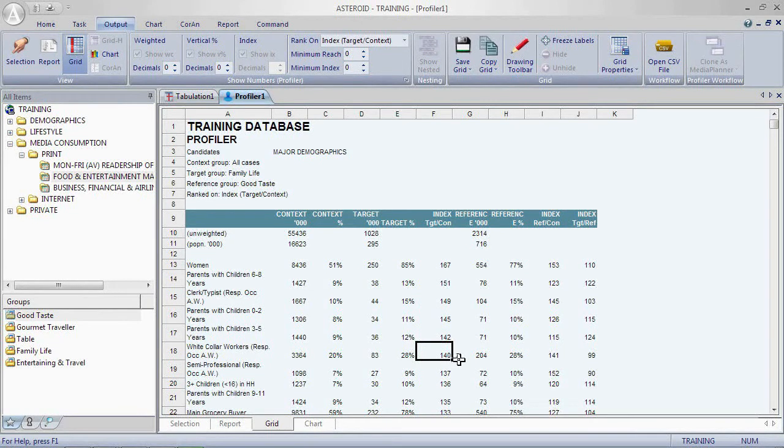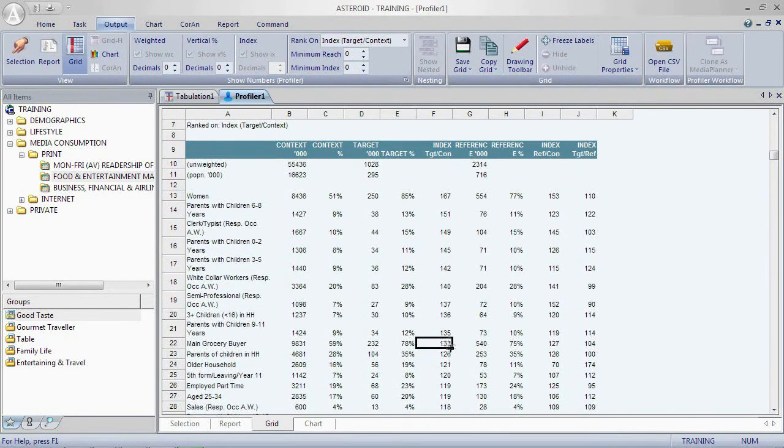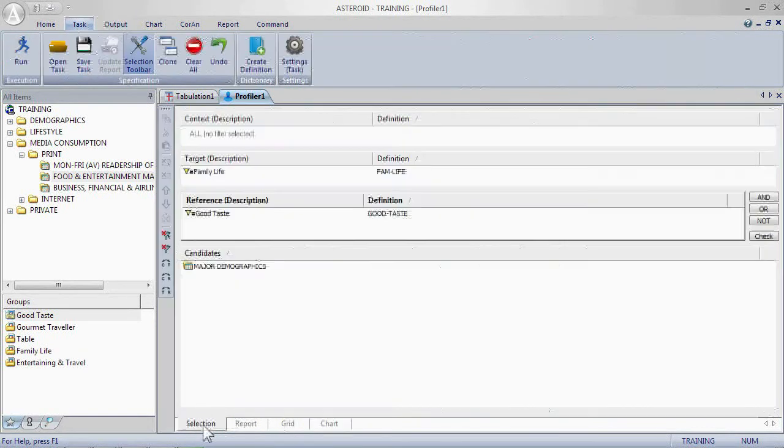If we go down through the index a little bit, we can see that the target group are 40% more likely than the general population to be white collar workers. And we can back that up with a target percentage of 28. So that's a little bit more actionable. One final example within the index comparing target and context group is this one, the main grocery buyer. So we can see that the family life readers are 33% more likely than the context group, the general population, to be the main grocery buyer. And they are 78% of the target group.